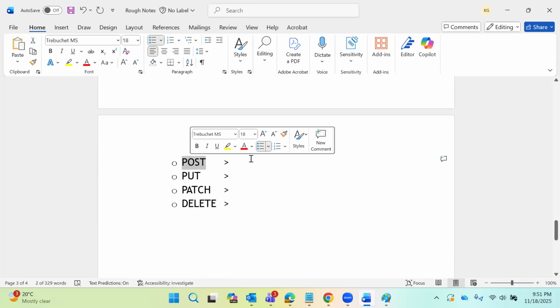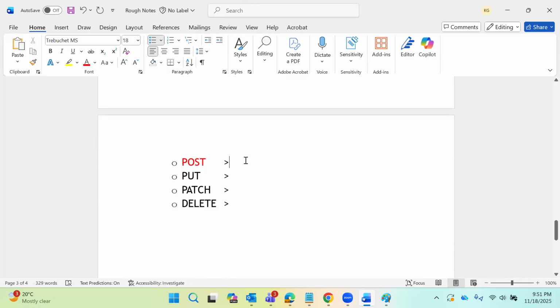Next, POST request. POST means when the client tells the server, can you create this in your database because you don't have it. In such type of request, we'll use the method as POST.